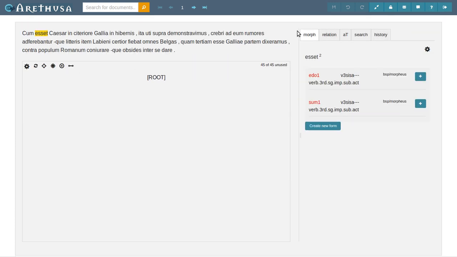Okay, but let's start doing the morphological annotation first. Arethusa uses the Morpheus morphological parser to retrieve an initial set of possible analyses of a given token. In this case, Morpheus provided us with two possible forms of esset, one form of edo and one of sum.